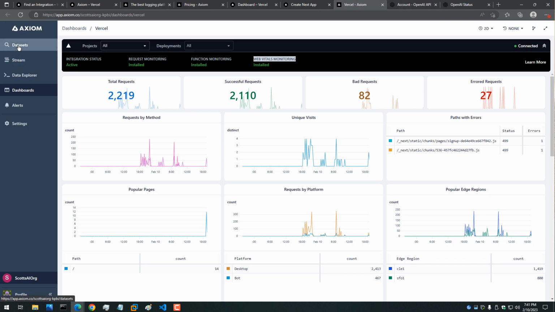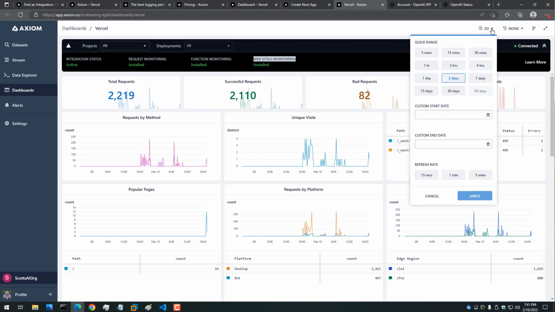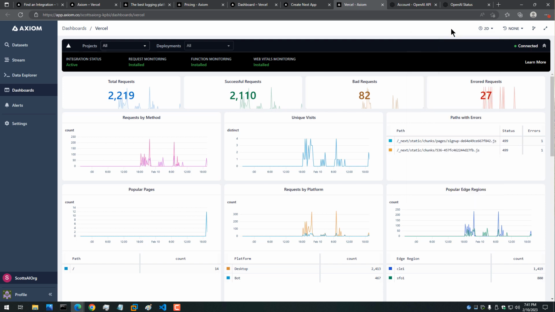And I'll briefly review some of these other options here. You can set the time frame quickly across this platform by choosing the number of days or a custom start date. And if you want it to refresh, you can tell it how often you want it to refresh, and then it sticks. Like I've had this on 2 days for a little while and it remembers it. You can also fork the dashboard if you wanted to, or make it go full screen.